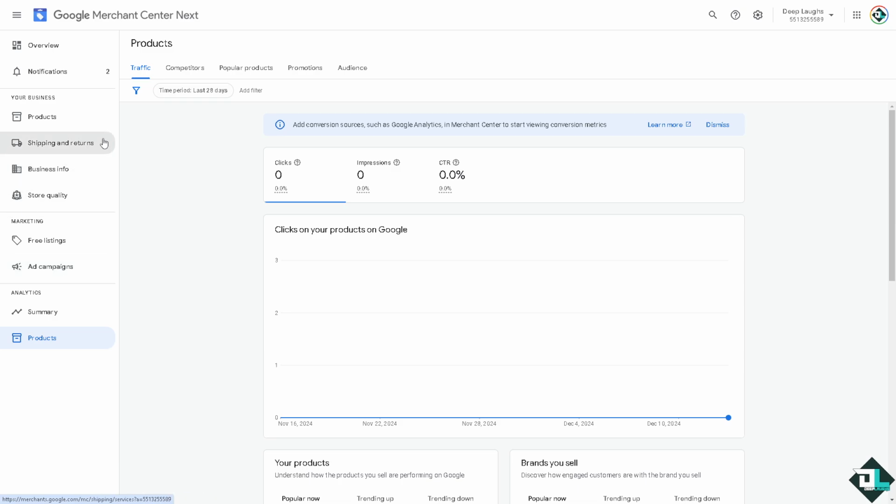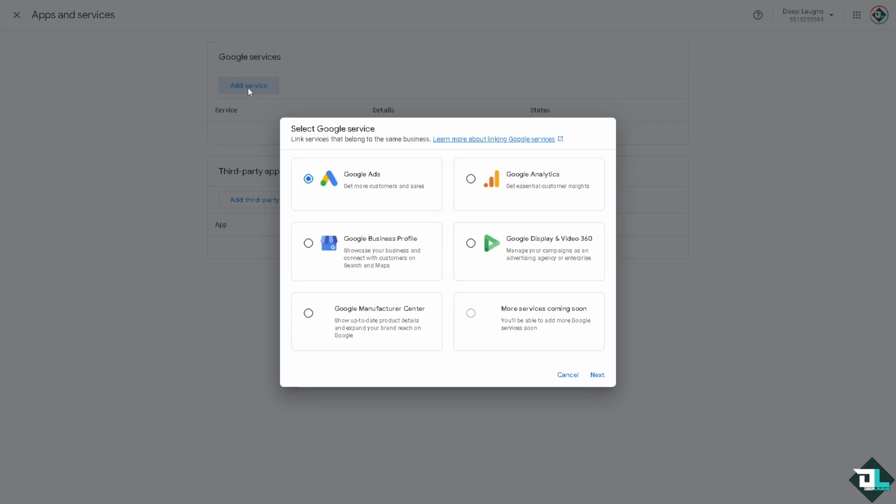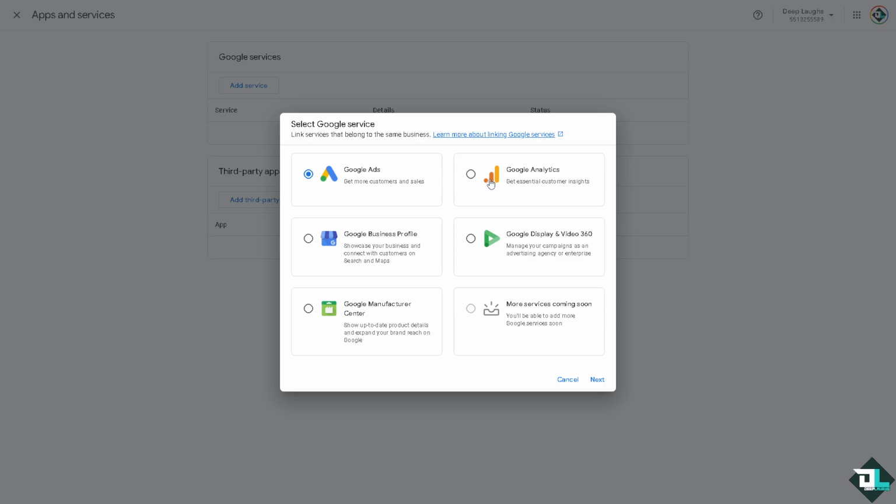Now, if you have been using the Google Merchant Center, once you switch to the new Google Merchant Center dashboard, the layout and some features may have changed. But again, the key functionalities like product feed management, performance tracking right here, and campaign linking will remain. And again, you also have the option to the data sources, people and access, apps and services. If you do that, it would be forwarded here. You can add the Google service, such as Google Ads, Google Analytics, Google Display and Video 360, Google Business Profile, Google Manufacturer Center, and more services are coming soon.